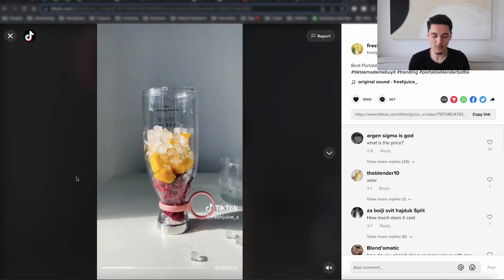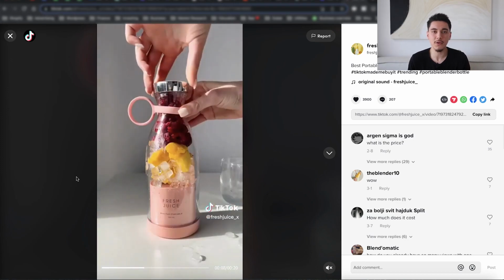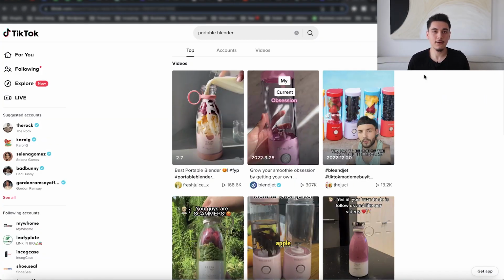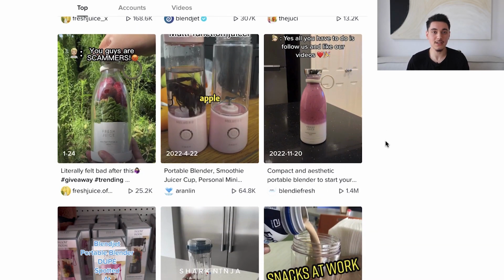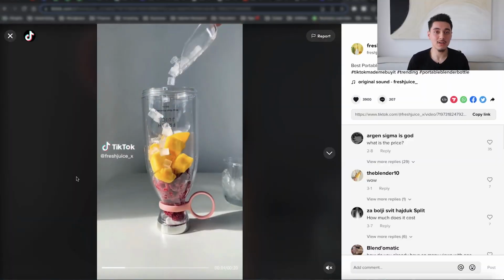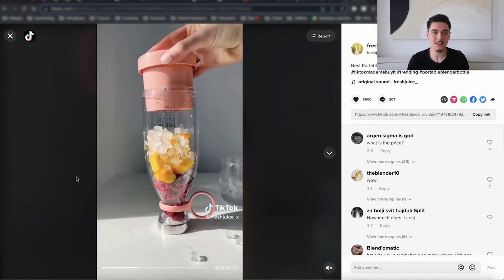It's a portable blender, and what this user is doing is simply showing what the product does and how it works. And if we go back to the search bar, you can see that there's thousands of different stores trying to do the exact same thing. And while it has worked for some people, the chances of you as a beginner seeing success trying to copy that exact style in this present day is going to be really slim.